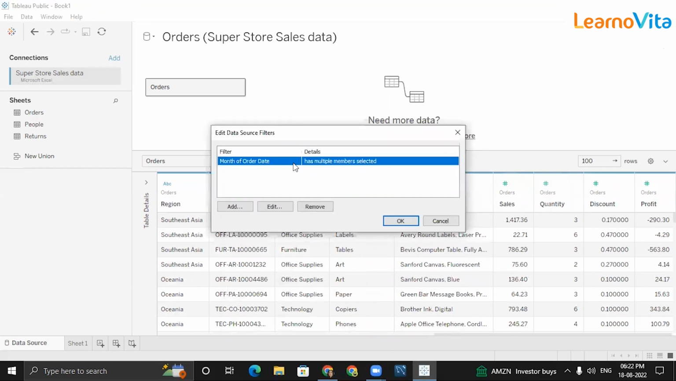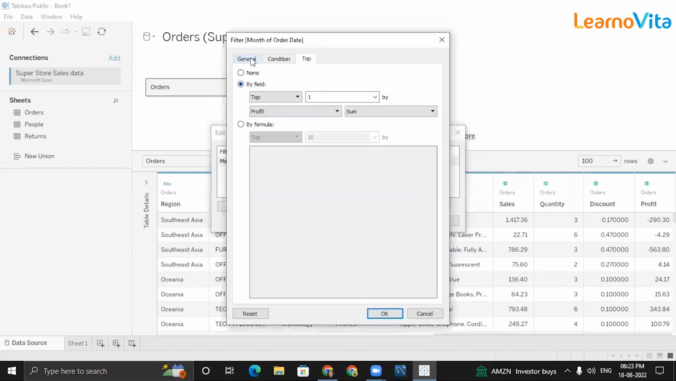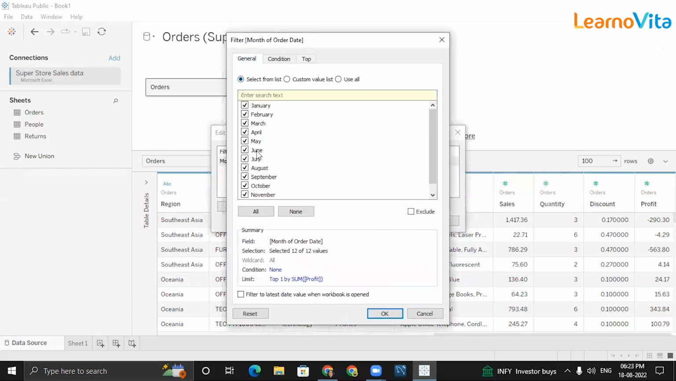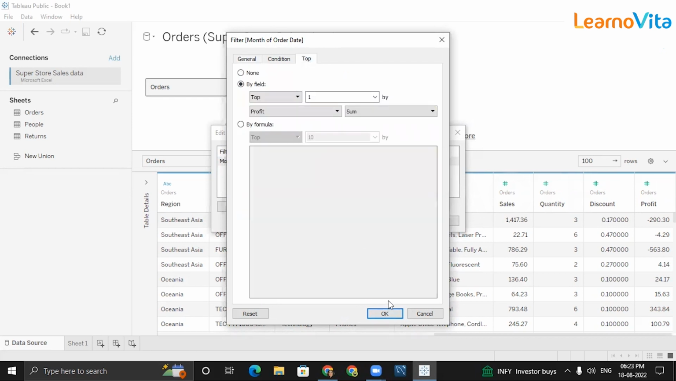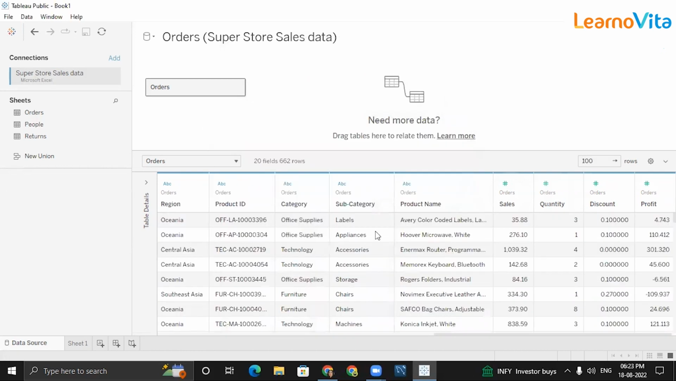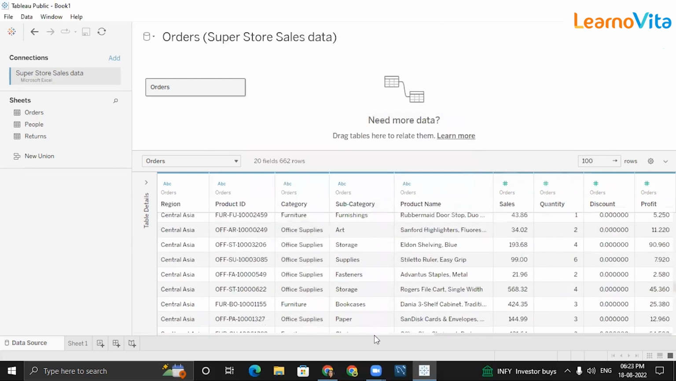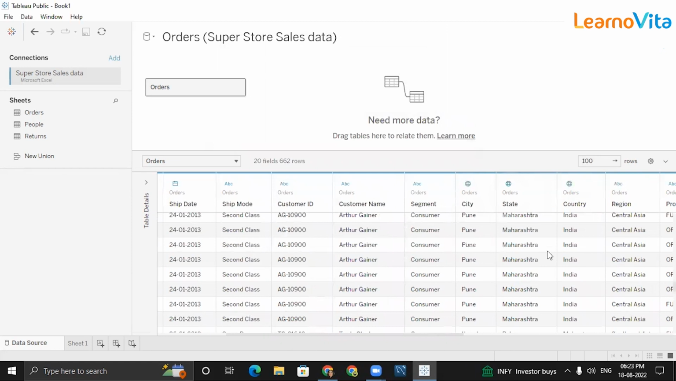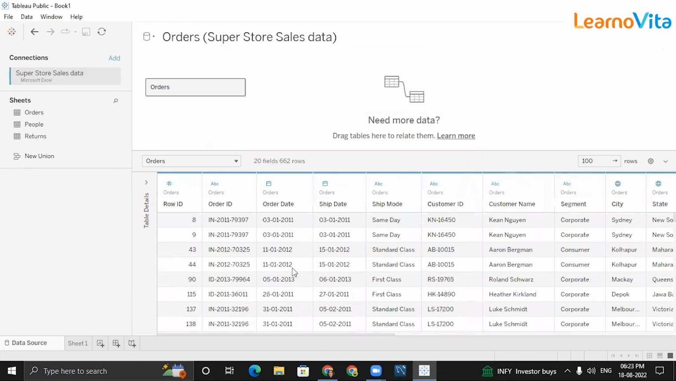Okay, now I need to select the month. So select from the base. Month. Let's put January. So let's see the month, date. Let's figure out this thing. One second.